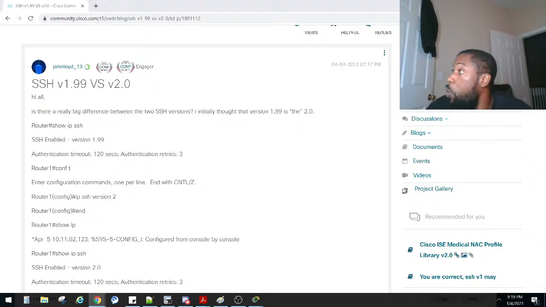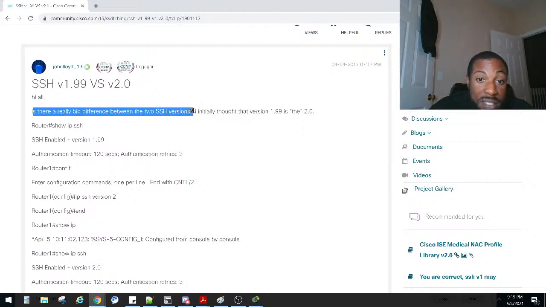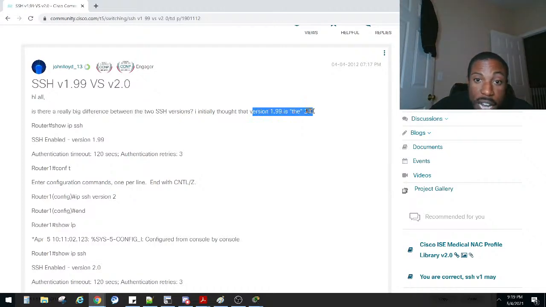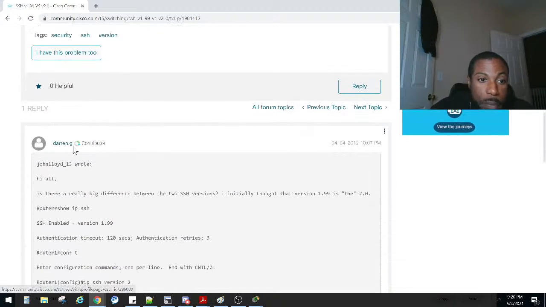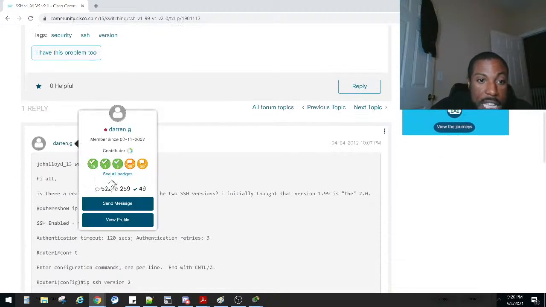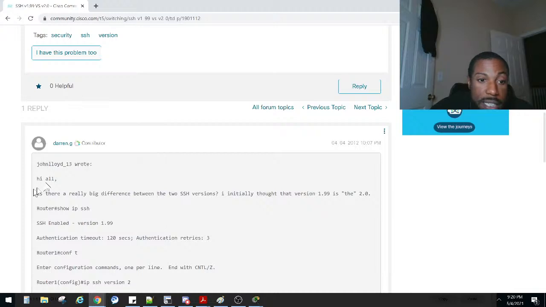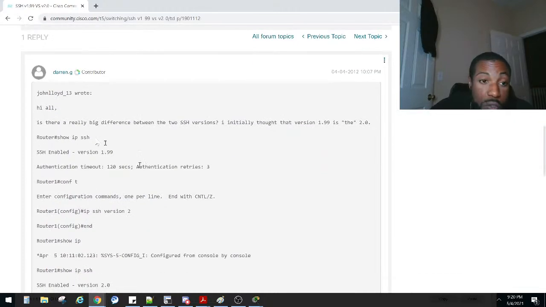But anyways, why did it say 1.99 instead of 2.0 when we enabled it? Is there a difference between the two SSH versions? I thought that 1.99 is the 2.0. I thought so too. Let's see. This guy's a contributor, and he seems pretty reputable, right? So let's look at his answer. That's why you want to be careful when you go through these forums.